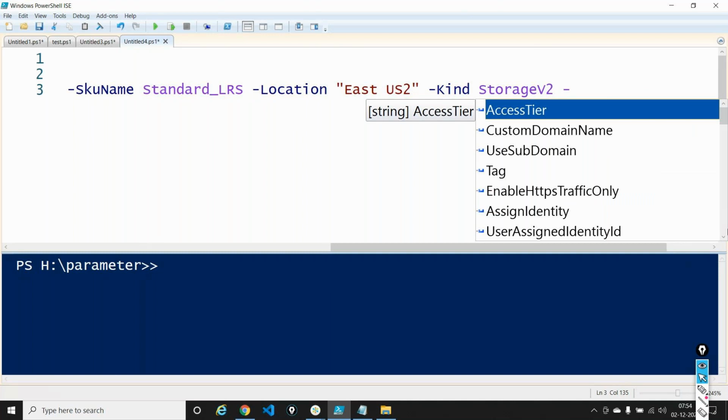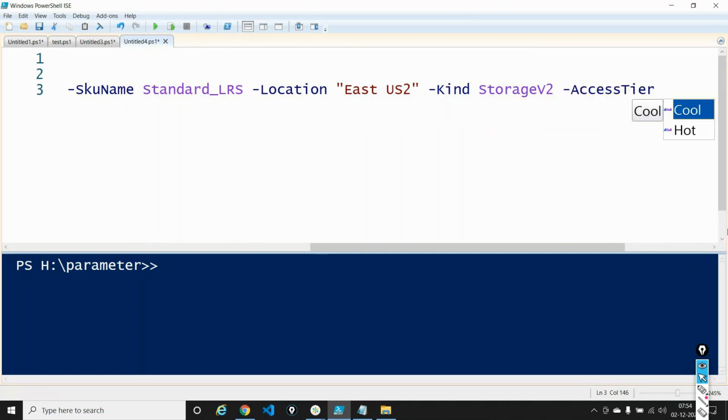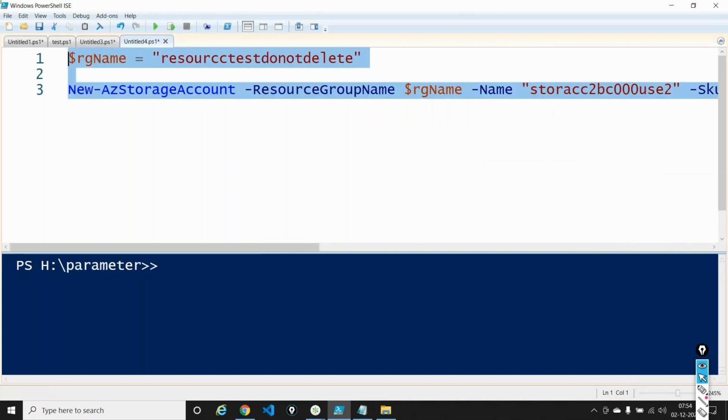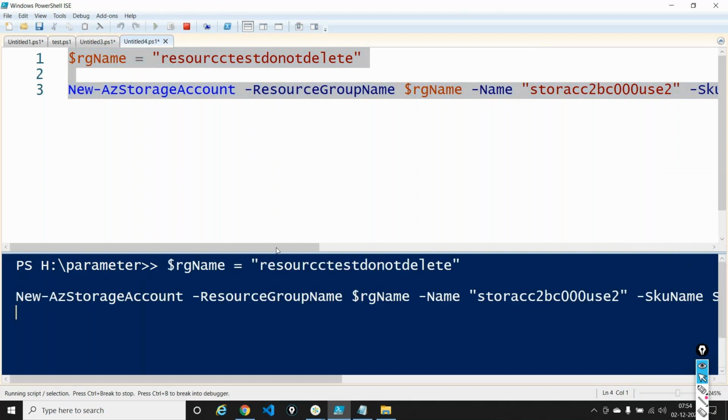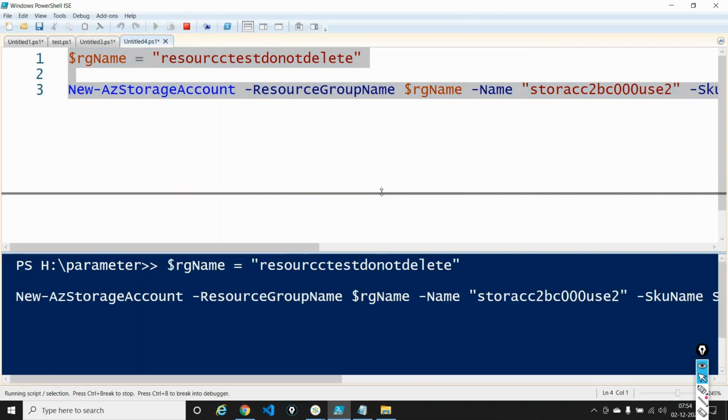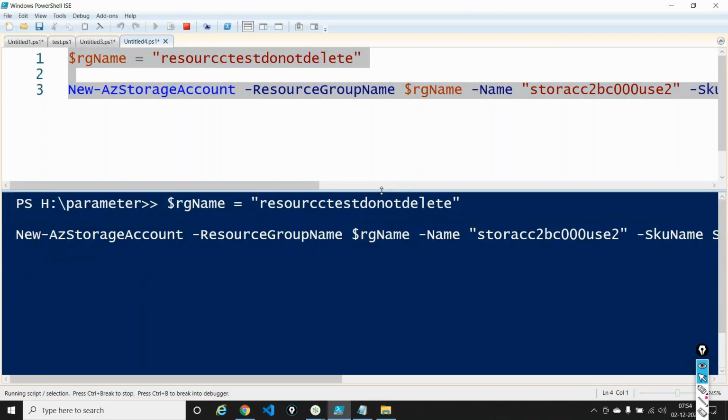And then access tier. You had what? Hot, cool. The same thing you will get here also, hot or cool. I'll take hot. And now I can just say okay, fine, execute these 2 lines. And now it'll go ahead and create a storage account for me.